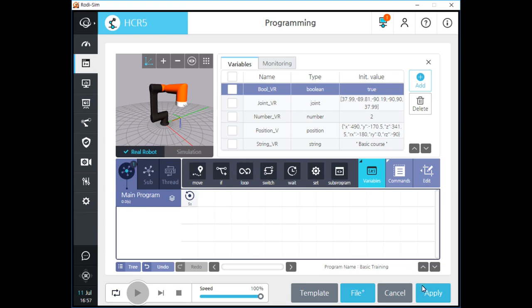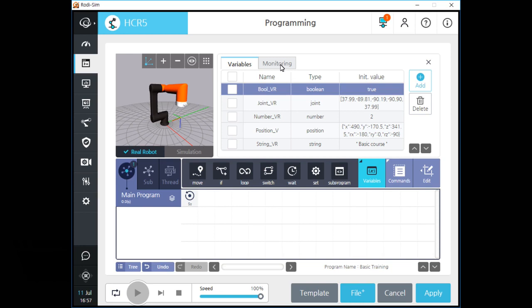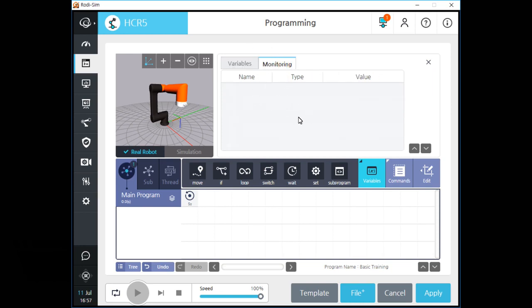After you manage the program variables, please click the Apply button to save the changes. On the Variable Monitoring tab, you can see the status of variables in real time when the program is running.